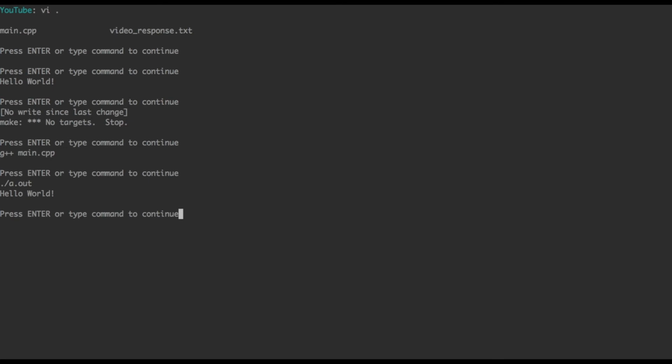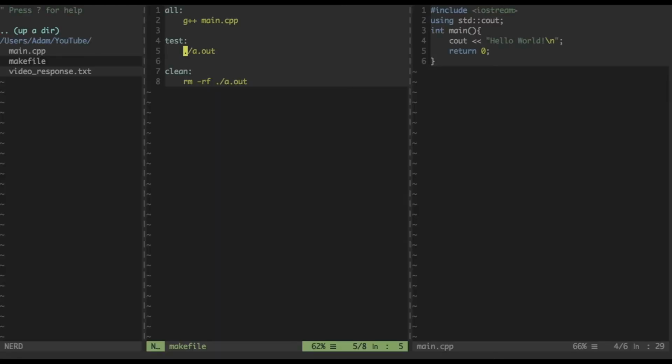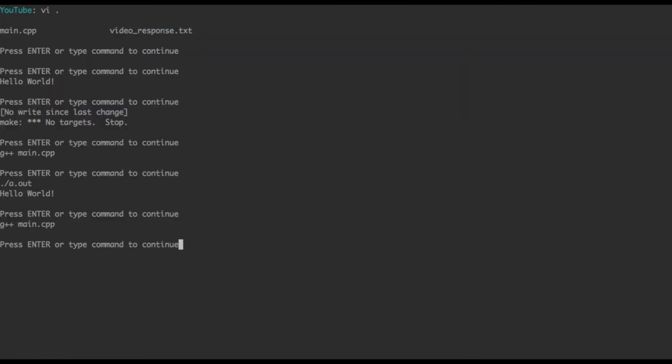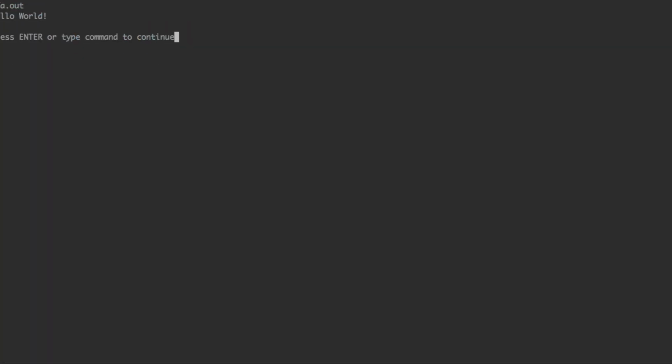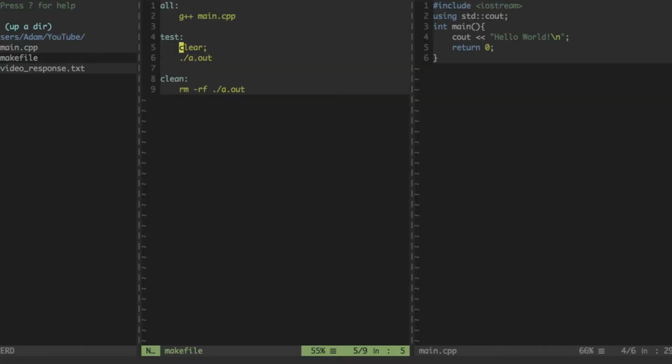Honestly though, the output is a little cluttered and I'd like for the screen to be cleared each time I run it. So the solution is, right before running the executable, we will clear the screen. Save and type make, and we can see the executable is compiled. If we then type make test, the screen is cleared and the executable is run. Nice and clean, never leaving the terminal.